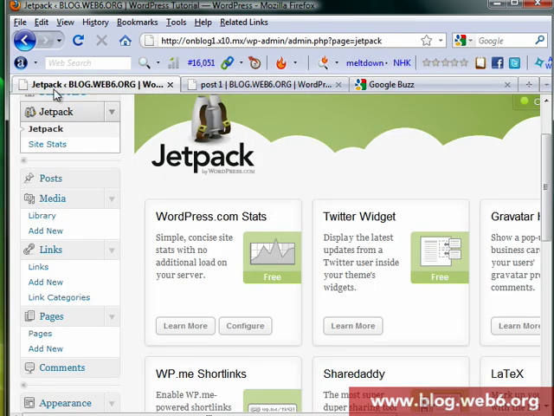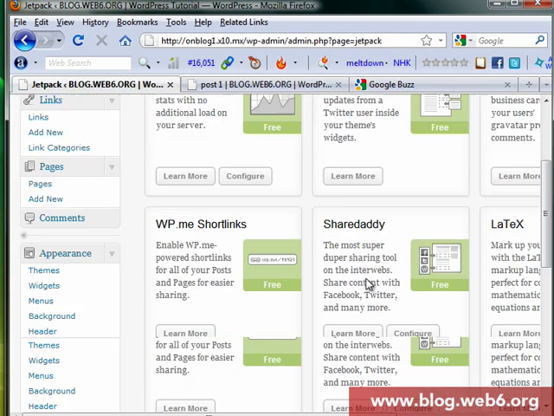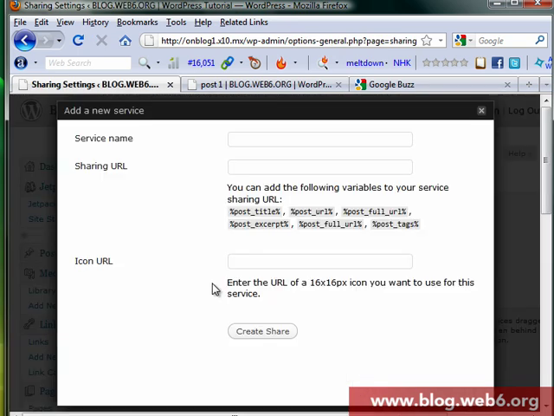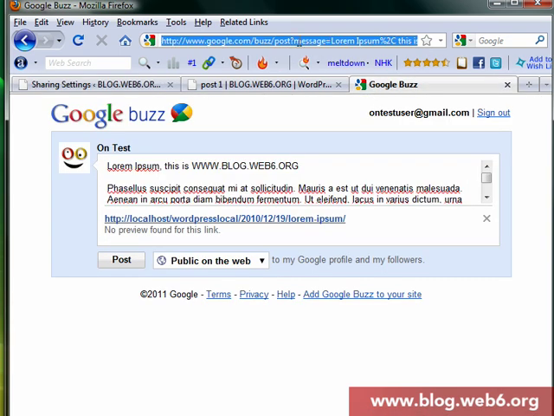For the first step, you go to Jetpack, then ShareDaddy and configure. Now we have add new service here, so we click add new service, and here we call that service name, for example Google Bus. Now the sharing URL is this one.